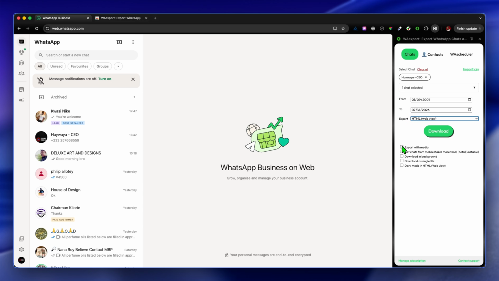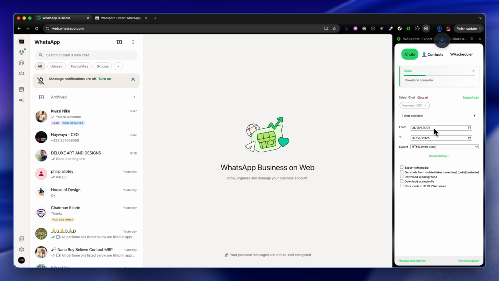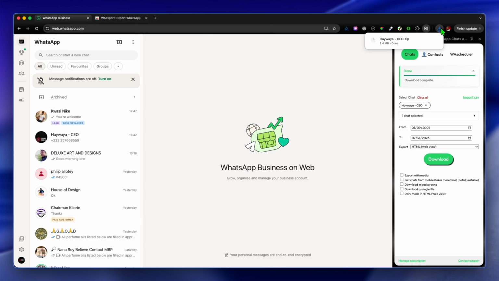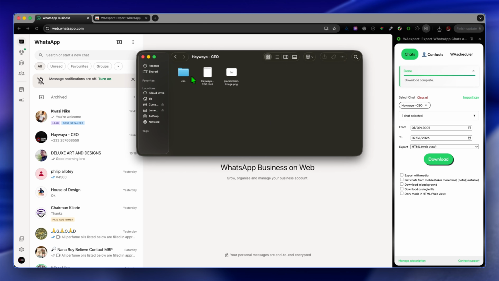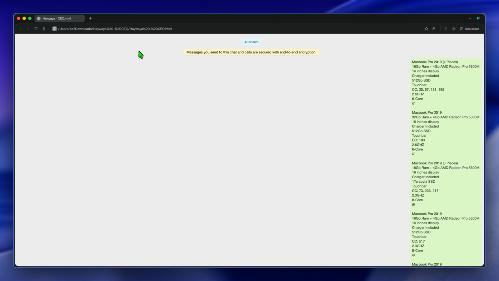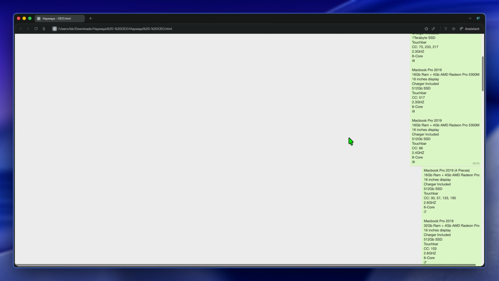And once you're done, you can choose whether to export with media, to get chats from mobile, download background. These are all optional. You can choose them. And then once you're done with that, you click on download, and it's going to allow you to download your chat. You see it right here as a zip file. And once we open it up, you can see the chat right here, and you can see the HTML file of the chat right here.